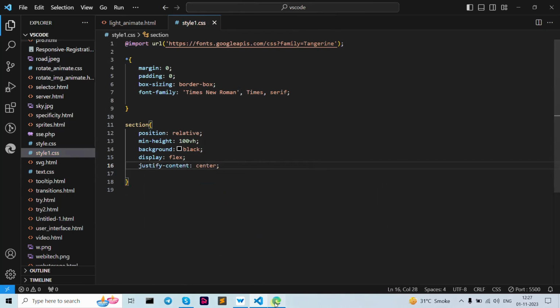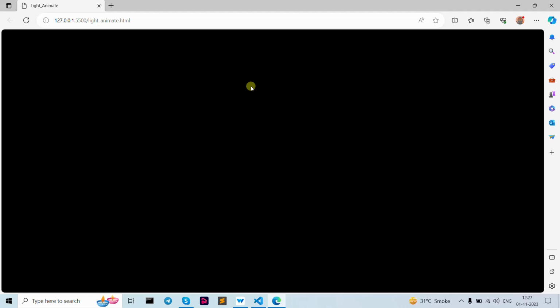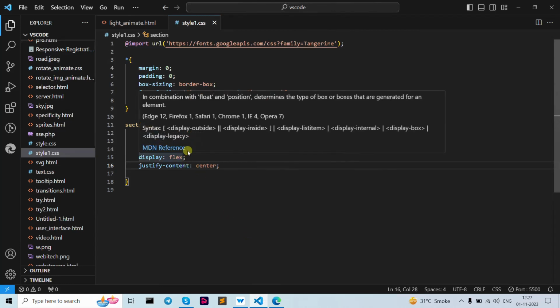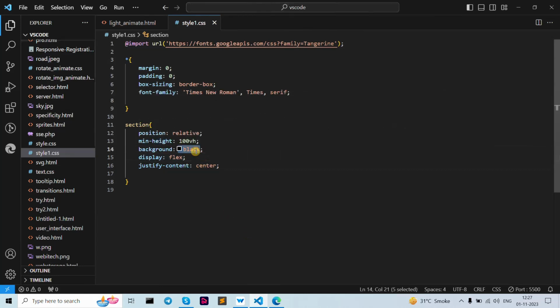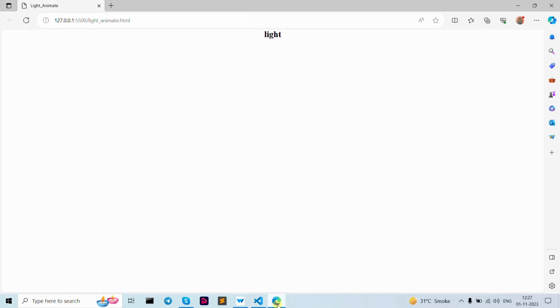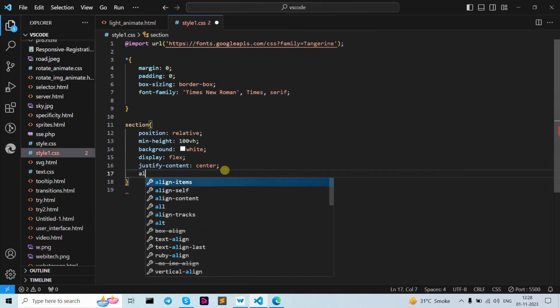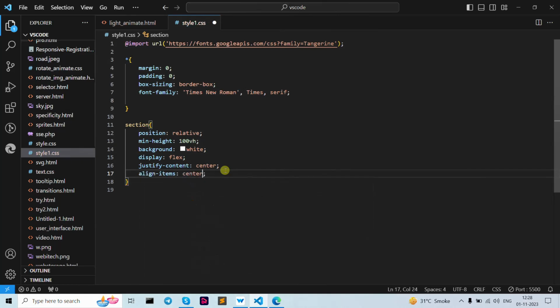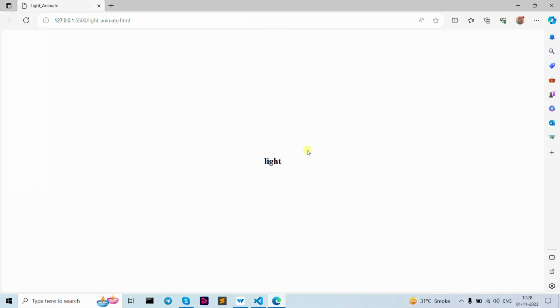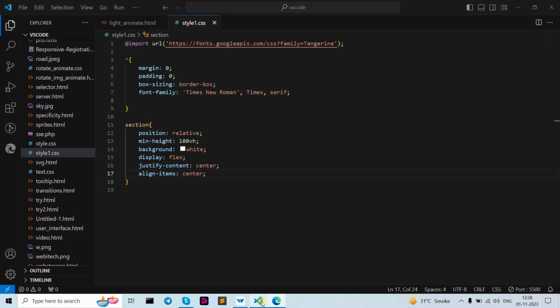Then save. So as you can see, our text is not visible because it's a black screen. If I do a white here, then it's going to be visible. So as you can see, my justify content is in center mode right now. Okay. Now let's write down our align items as center. So as you can see, it's in center mode right now.